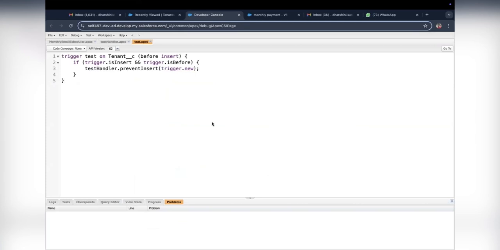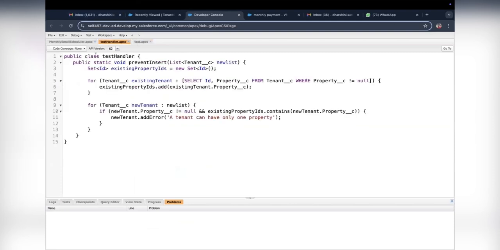Okay, in the developer console, first we have created a test Apex trigger class in which our test handler is triggered. In the handler, we get the tenants' properties, IDs, and the properties to check whether the property is opted by any other tenant. If it is, then it shows an error: Tenant can have only one property.